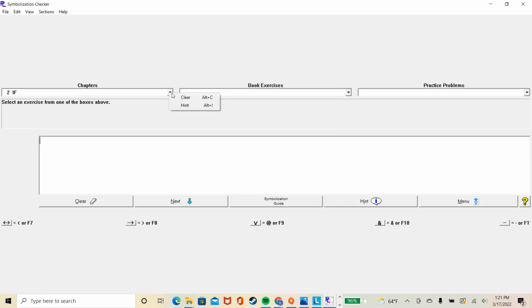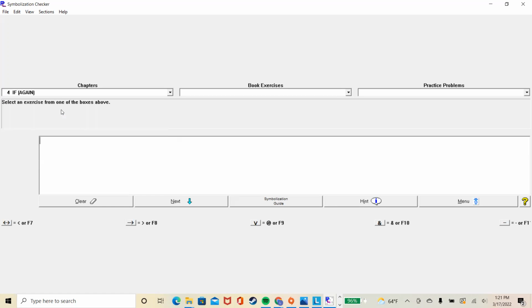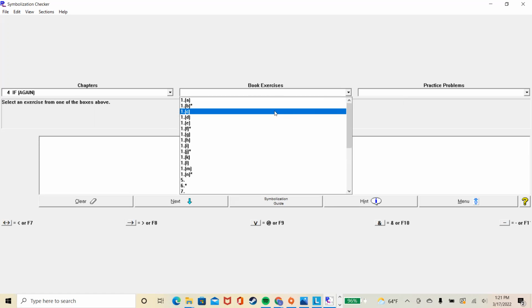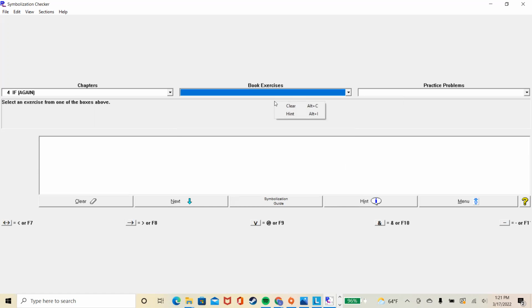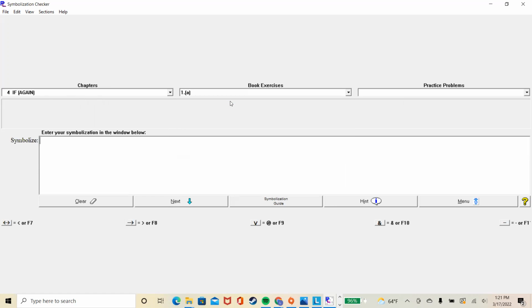So you click on this drop-down menu. Sorry, I'm using my daughter's computer and I'm not very familiar with it, so it's a little awkward. Okay, and then you go to the exercise that you want to do. So let's start with 1A. Okay, so then you enter your symbolization. So 1A says, the Heat makes it to the playoffs only if the Hawks lose to the Cavs.